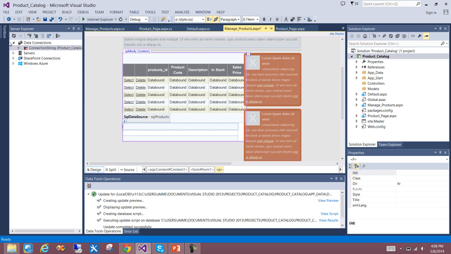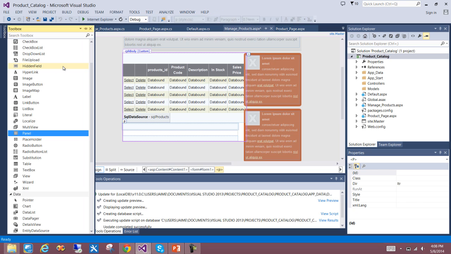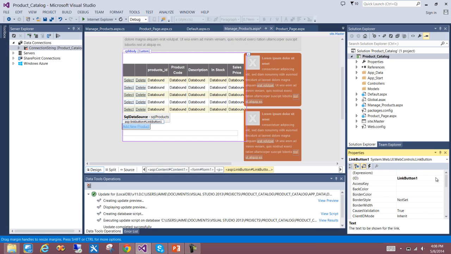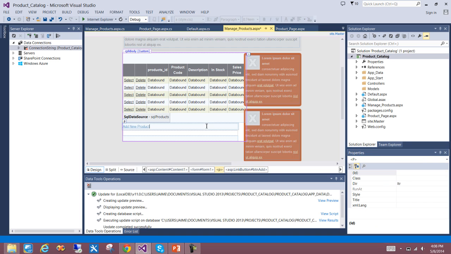And what we can do there is add a button that says add new. So we'll create a link button here, add new product, and we'll call this btnAdd. There it is. And so I have my add, my select, and my delete. Alright, and now I can create the code for all of this that will make all of this work.